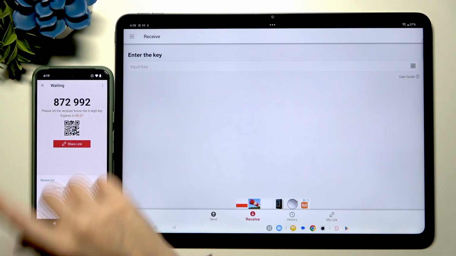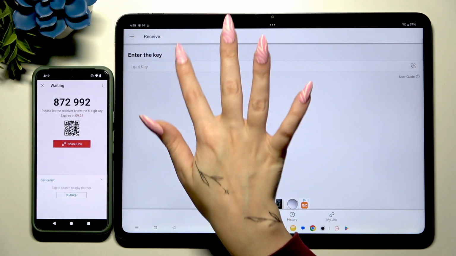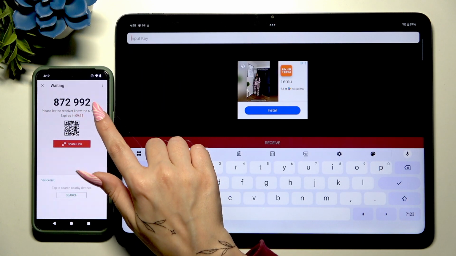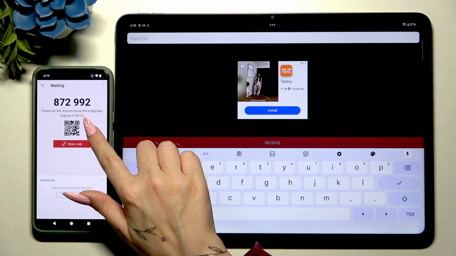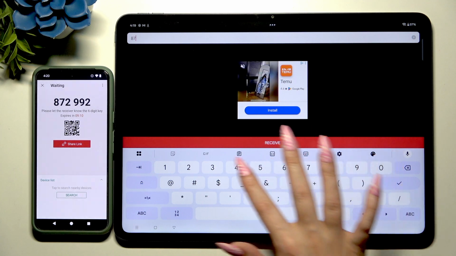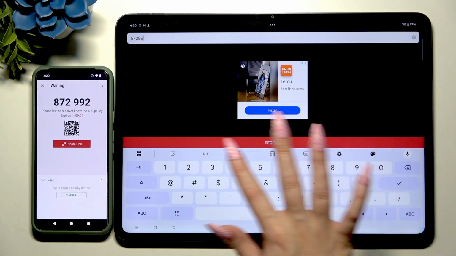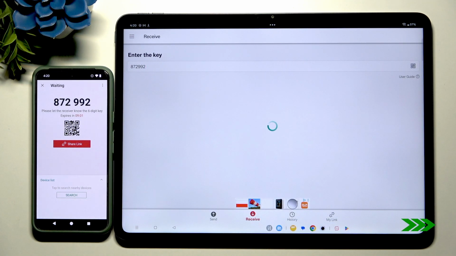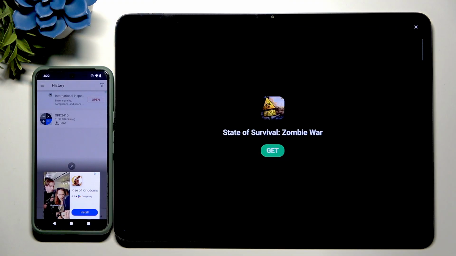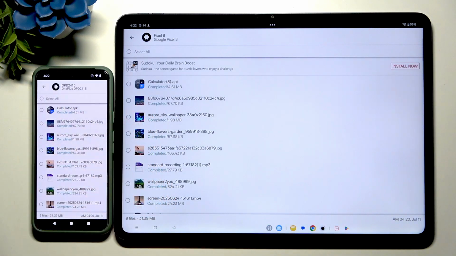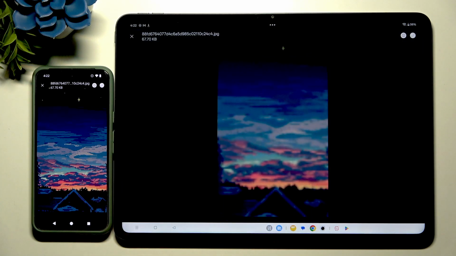To input this key, hit Input Key section below, enter the key. Type in all of those numbers in correct order before they expire and hit Receive button to connect. Whichever you decided, just wait. Close any ads. And as you can see, after that, my files were successfully sent.